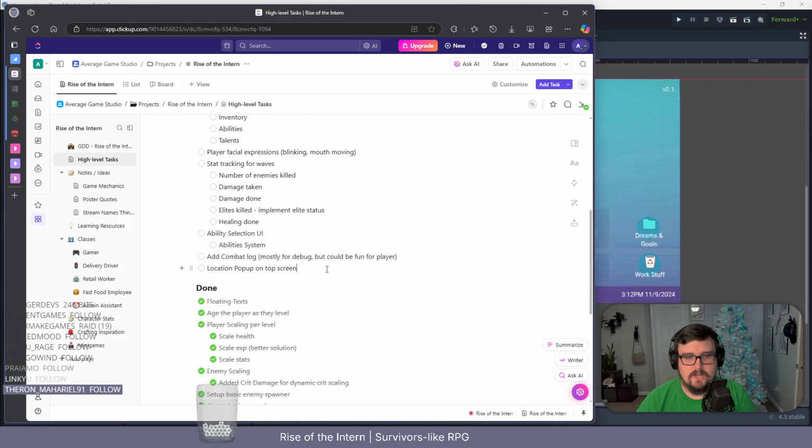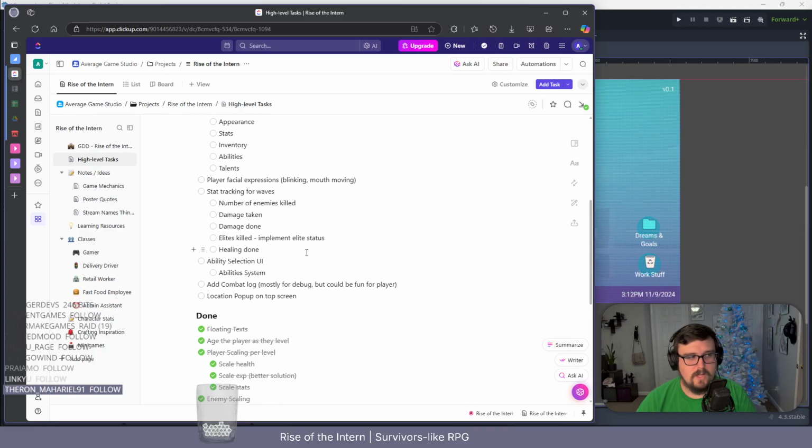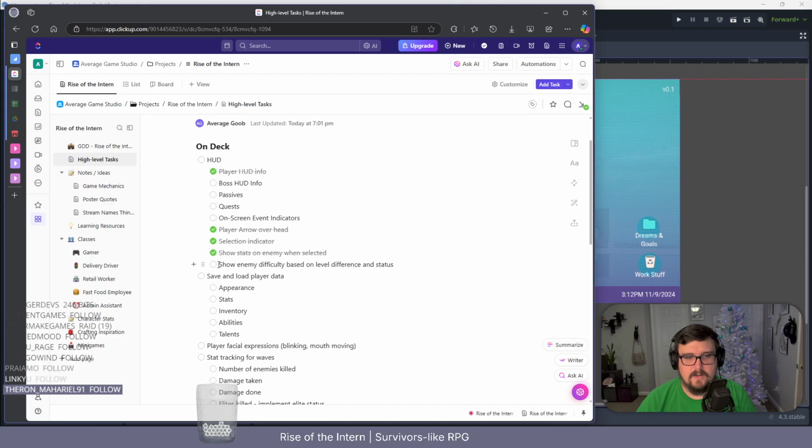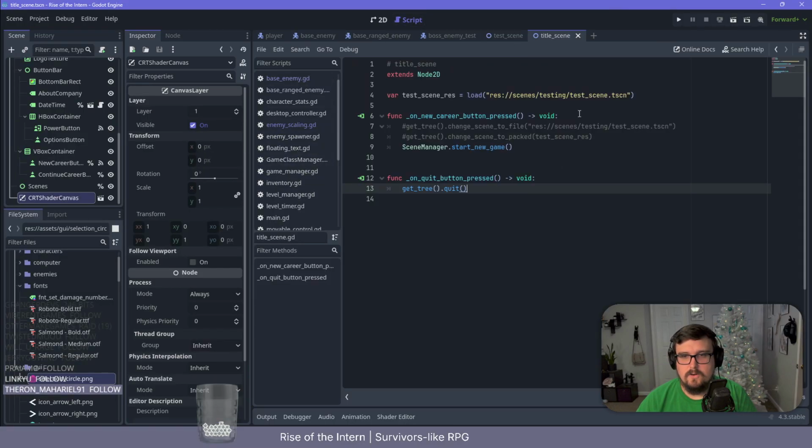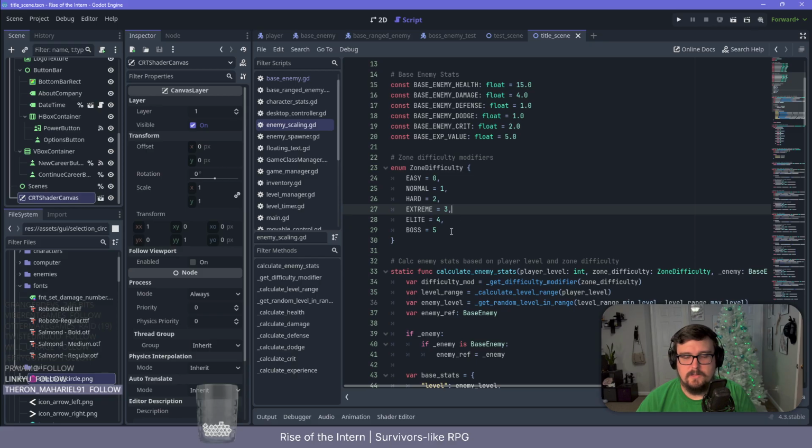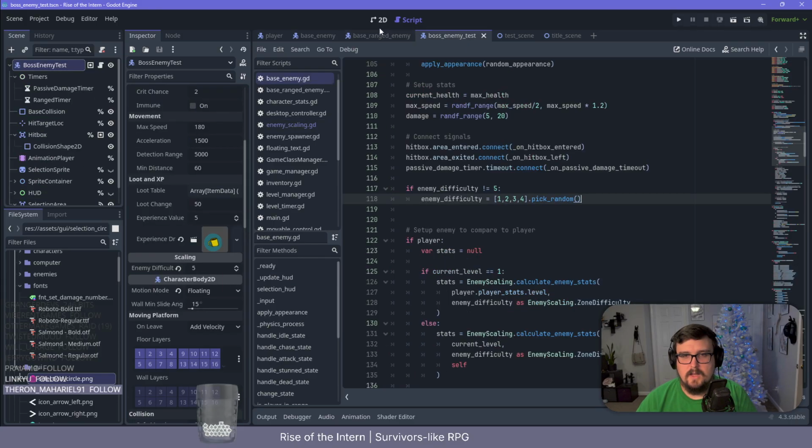And then I was thinking of a location pop-up. So your typical MMO style, you change zones, the screen shows you where you're at. And then I do want to show the enemy difficulty based on their difference in level and their status. For their status, I've got easy, normal, hard, extreme, elite, and boss. So basically anything can be these different difficulties. Boss is reserved. I don't have a way to make them elite, I just have it randomizing their difficulty. But this will actually scale based on the zones, and then they'll have a chance to be elite. So I want to see if I can get some implementation there.